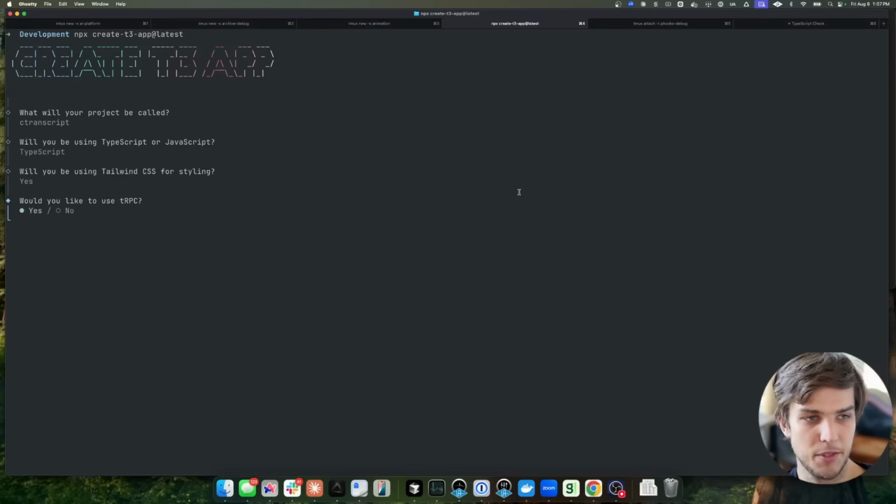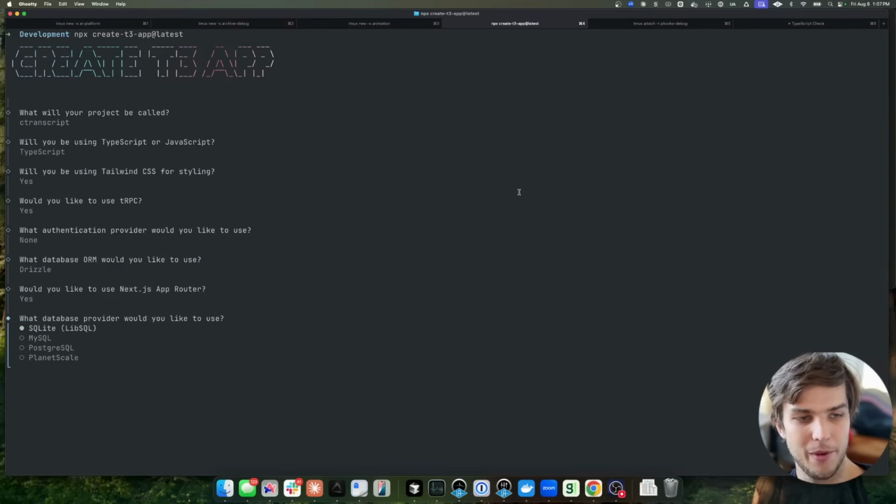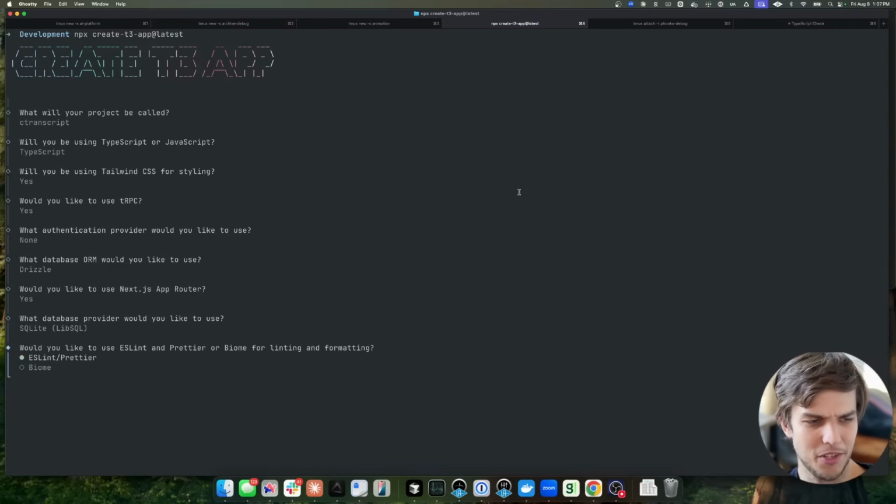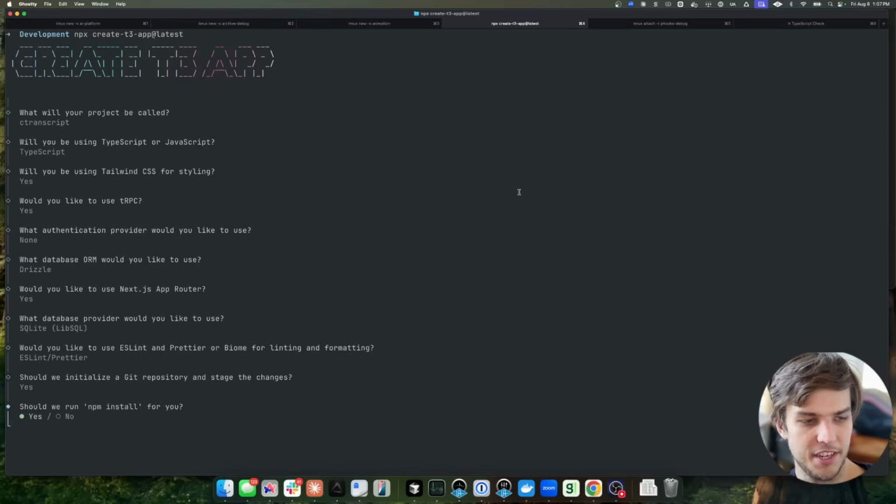We're going to make this in TypeScript. We want Tailwind. We are going to use tRPC. Don't need authentication right now. Let's use Drizzle for our ORM. We do want the app router, and we can use SQLite. That's always great. Prettier for formatting. Let's initialize a Git repository and run npm install.